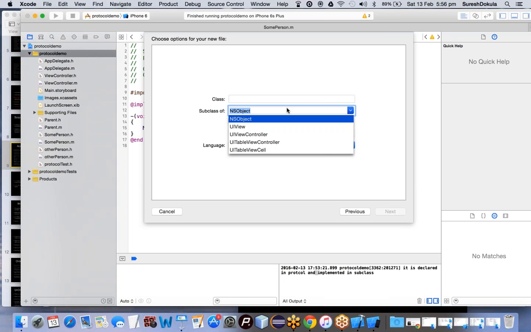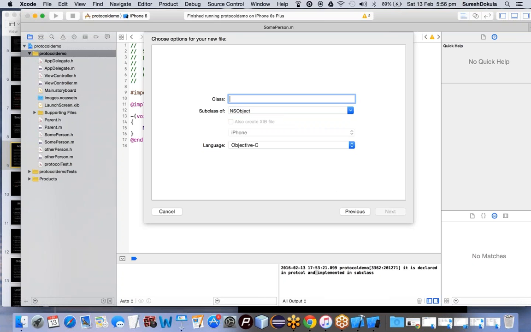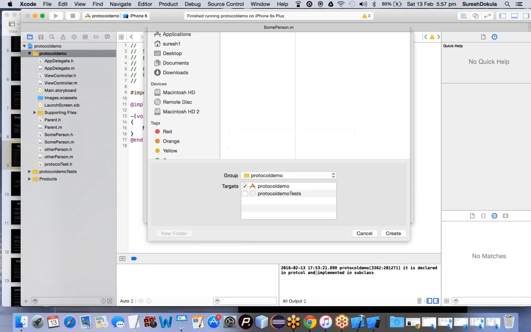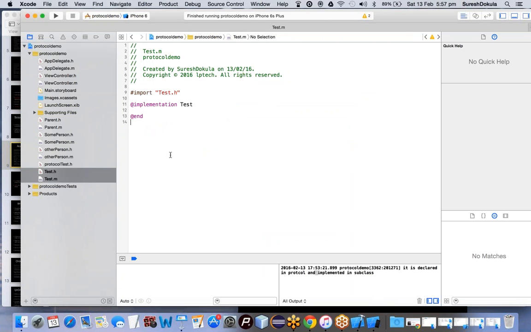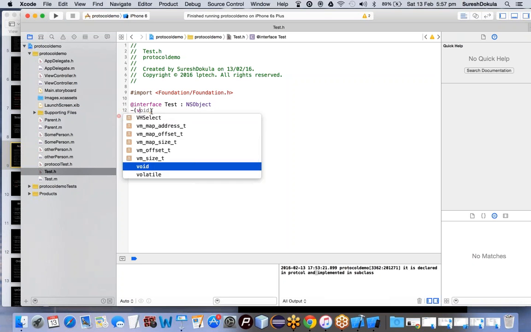Before we go for categories, okay, let's say I have one class. Let me create one class, Test. And I added both the targets. This is my test class. Added some methods.